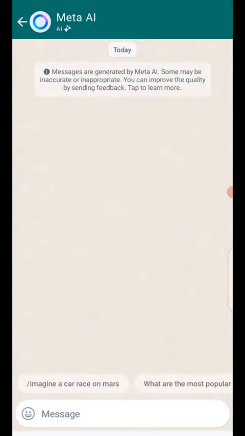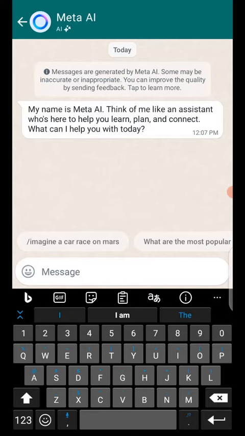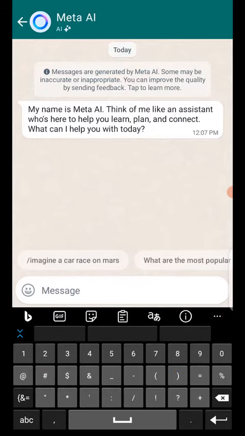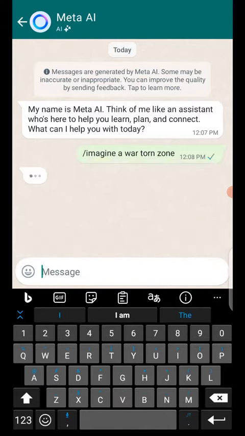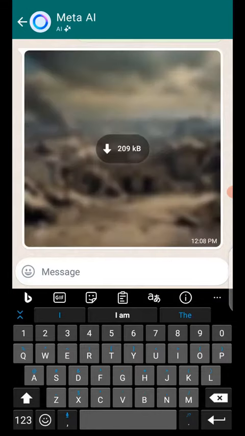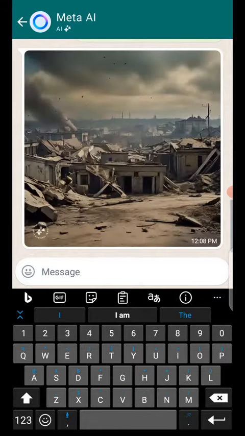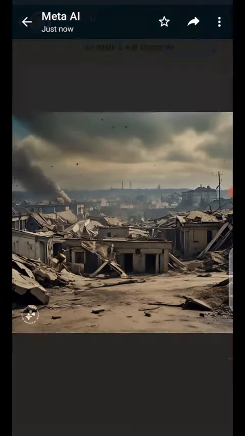I can pick Meta AI. If I want this Meta AI to generate an image, I say /imagine. And then it's generating the image, and here is the image that was generated right inside WhatsApp. Look at it.